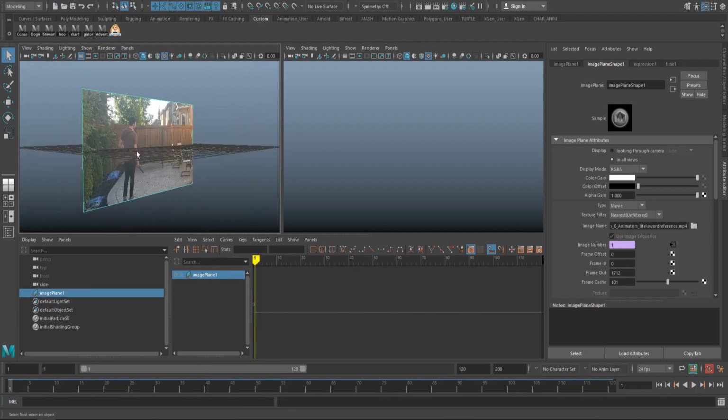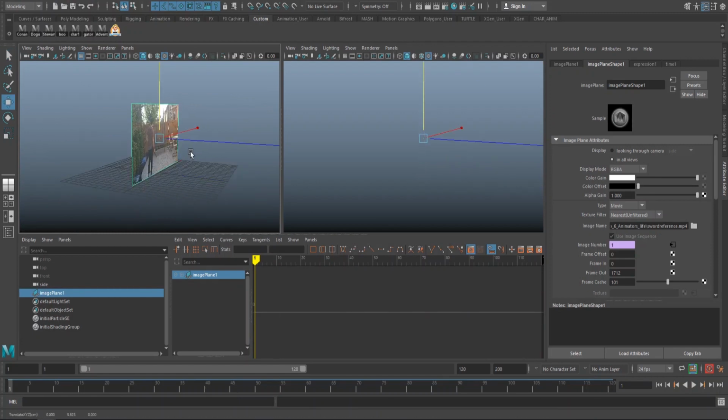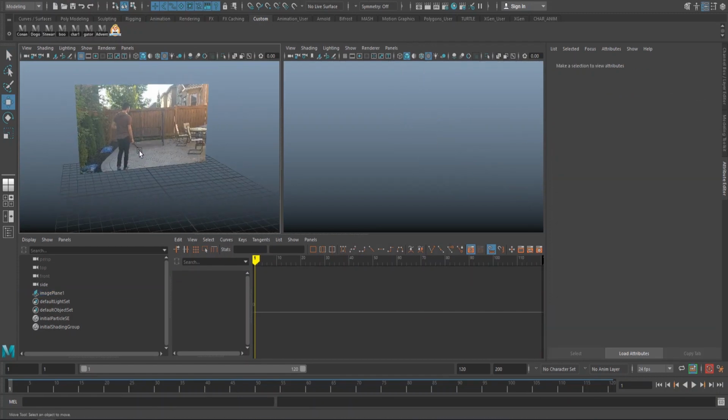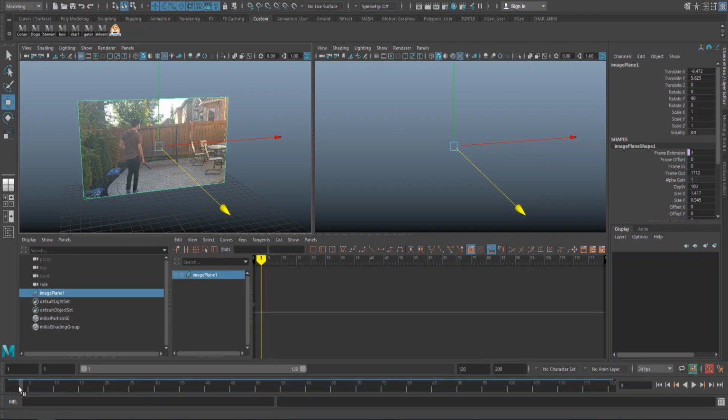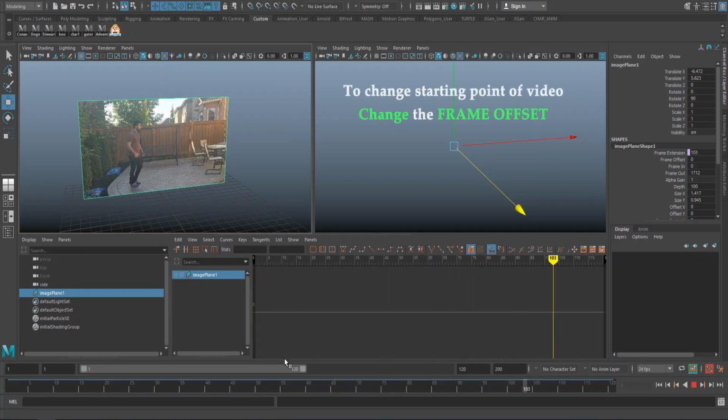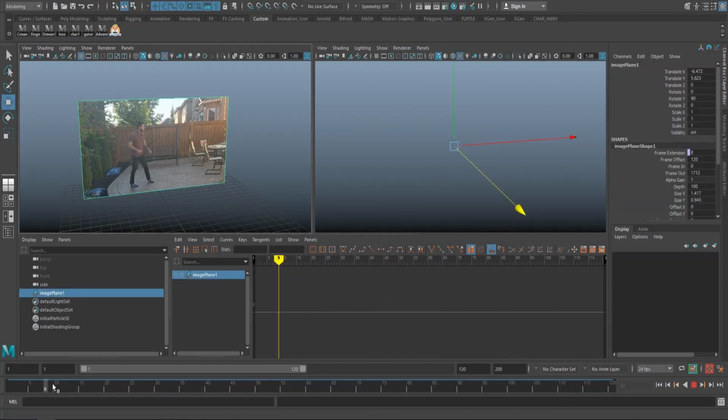Now you have this image plane right here, which you can move around. You can bring your character in front of it. And you can also change at what point you want the video to start. So for example, I don't want to see me walking up and pulling down my shirt. So let's say I want to start at frame 120, which is when I'm in my stance. So I'm going to come to frame 1 and offset. Change the offset to 120. So now my frame 1 starts when I'm already in position. Oh, there it goes, just lagging.